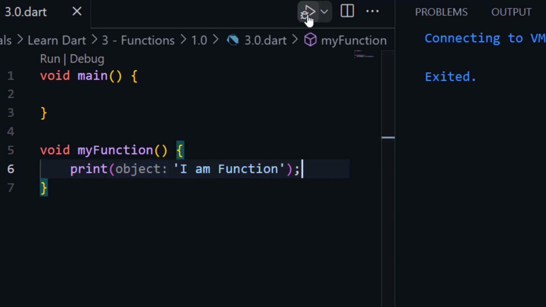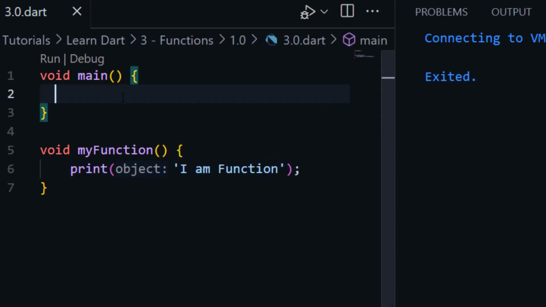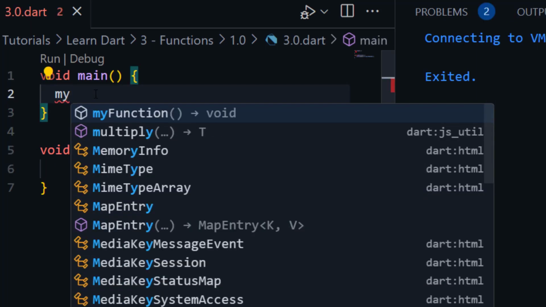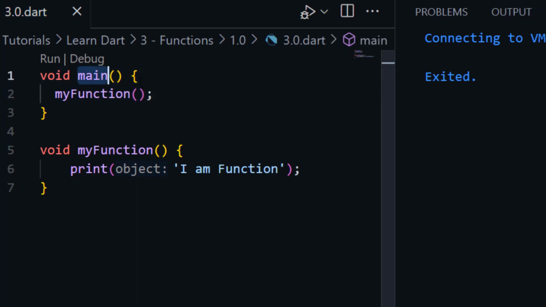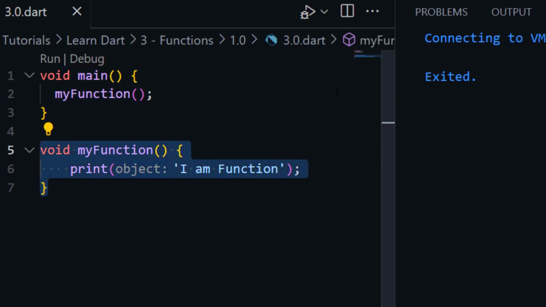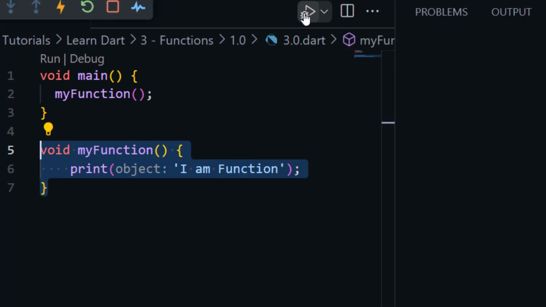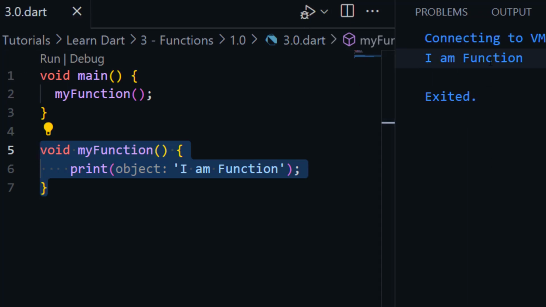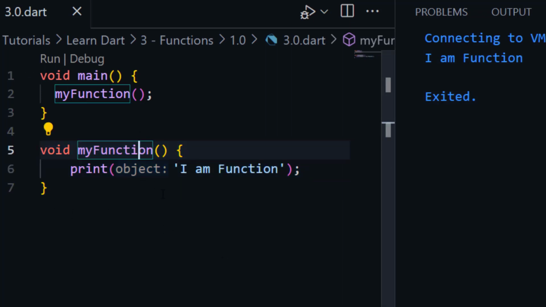Now if I run this program, you will see nothing happens, right? Because there is nothing in our main function. There is no statement inside the main function, right? But if we want to call this function, we want to execute this statement, then we need to call myFunction. Here you can see. Now it will call our myFunction. Let me show you. Here you can see it is printing I am function. It means our function is working, right? This is how we can create our function and use it.